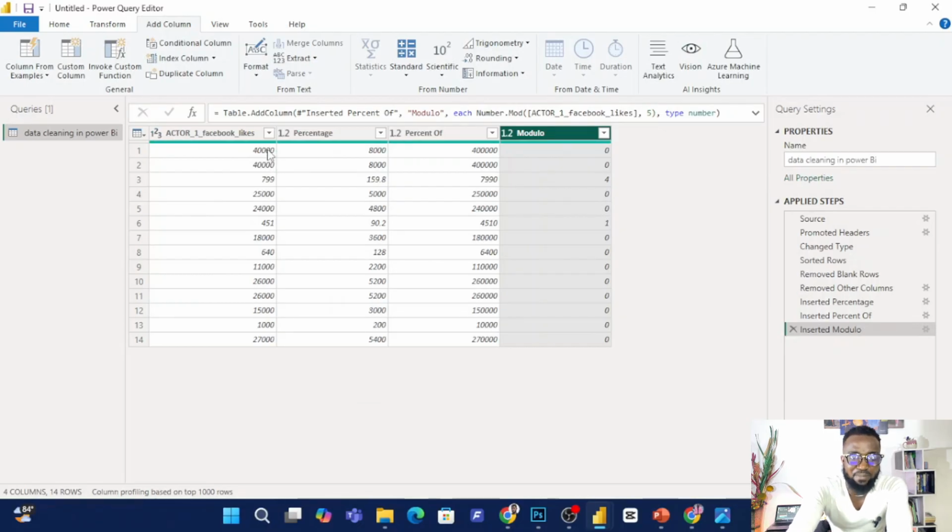So 40,000 divided by 5, of course, a number that ends with 0 can be divided by 5. So if I divide this number by 5, there will be nothing left. But if I divide this one by 5, I will have 4 left. If I divide this one by 5, I will have 1 left. That's simply what modulo is. It will give you the remainder. All right, so that's how to find your modulo, your percentage, and percentage of.